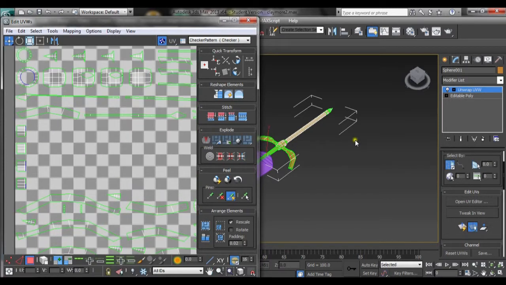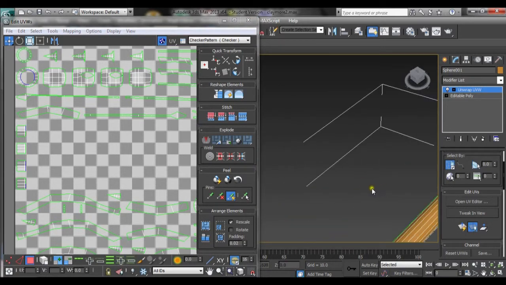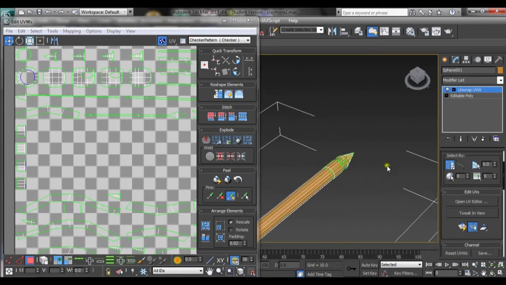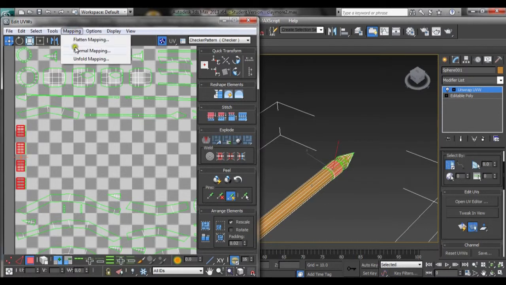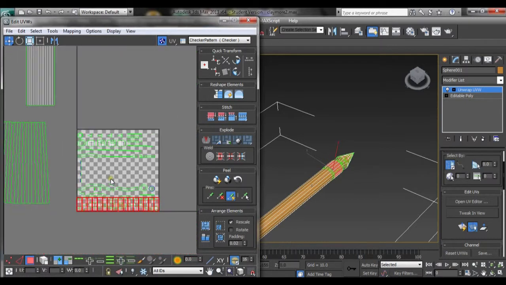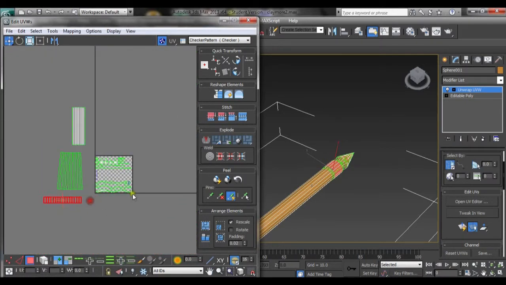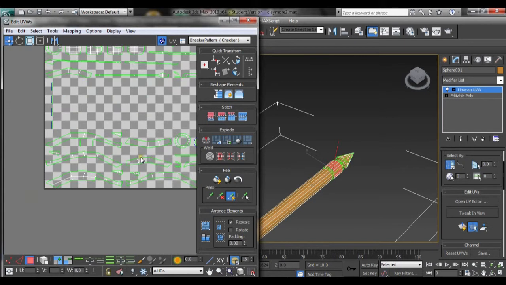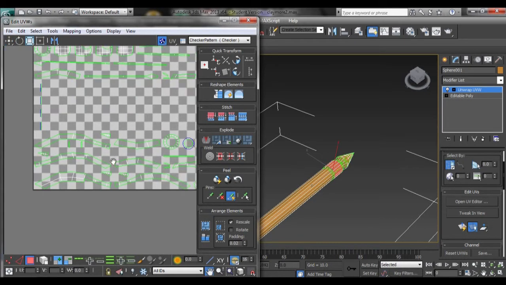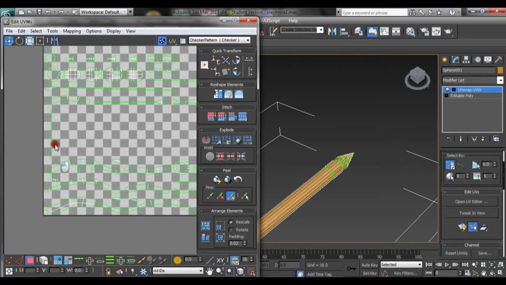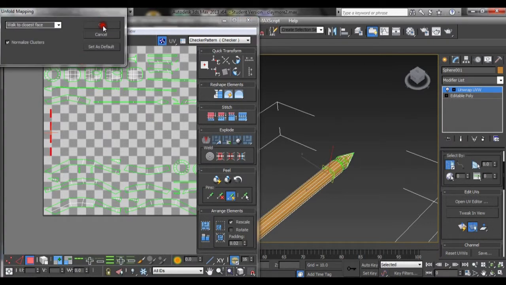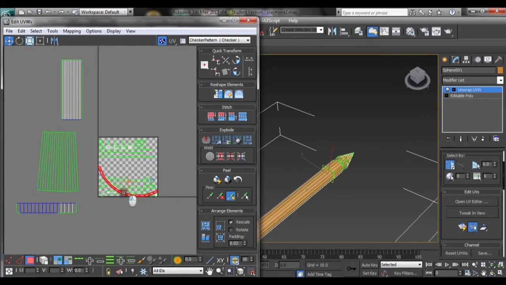Actually, I think we might be able to do the pommel. Let's start with this part of the pommel, shall we? What's that? Oh, it's this bit. Let's highlight those faces there. Mapping, unfold mapping. There we go, just move that off. Always remember what part is which. We got these as well. Mapping, unfold mapping. It's made a bit of a curve, but that doesn't matter.